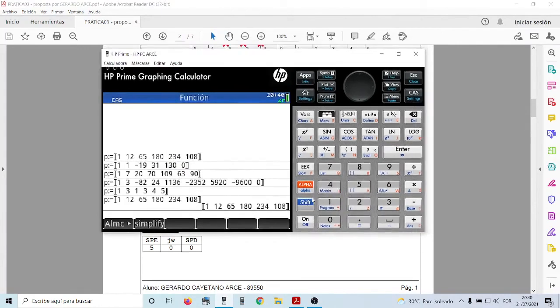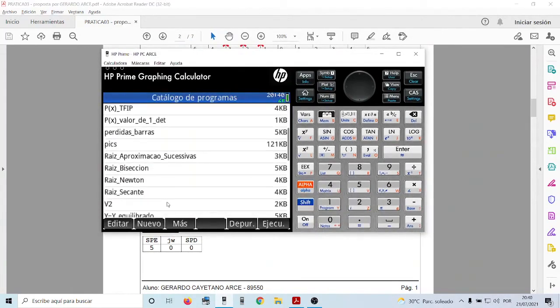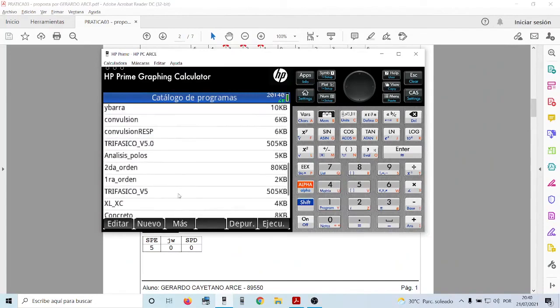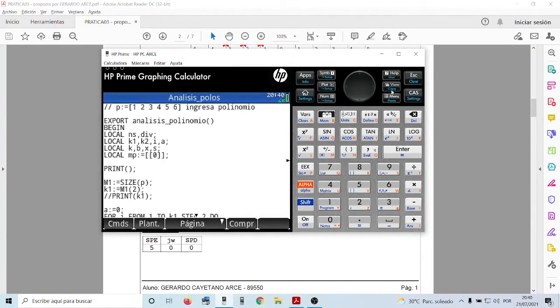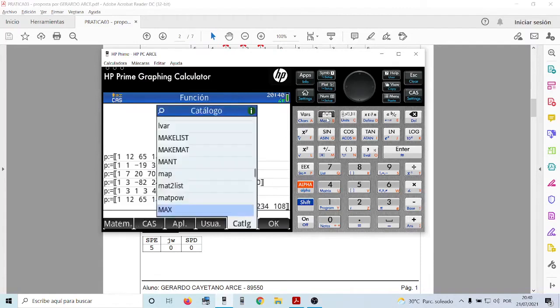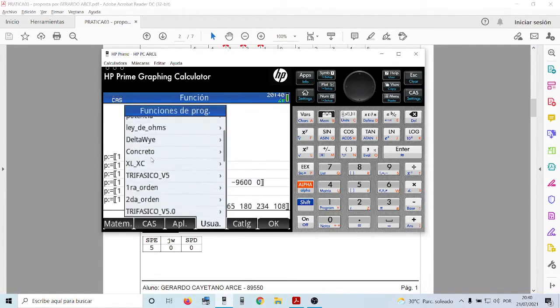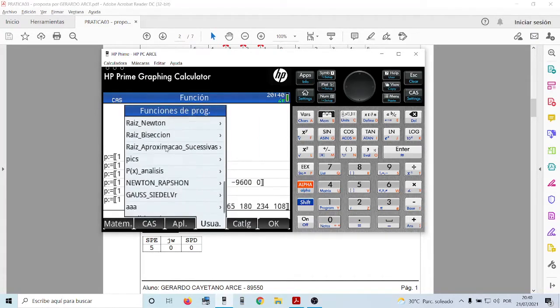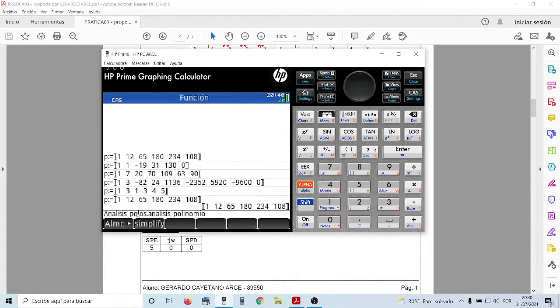So now, shift programs. The one we are going to use is called analysis of poles. We can select it from here and press execute, or, another option, which is faster, we come here, user catalog, we look for it here, analysis of poles. Here it is, and we press enter.